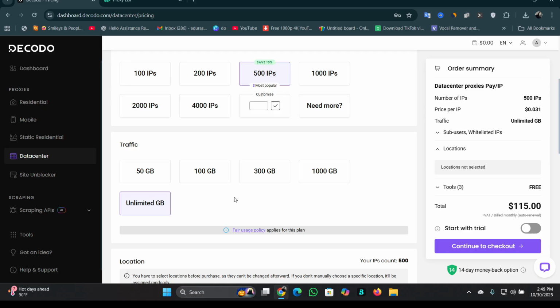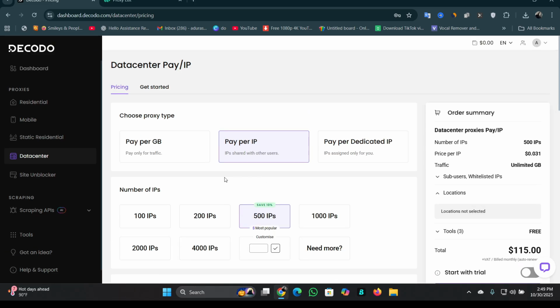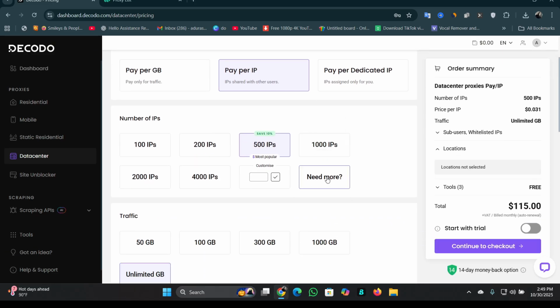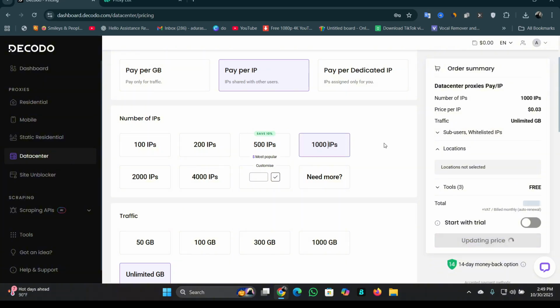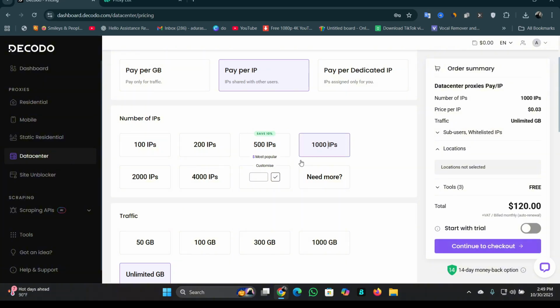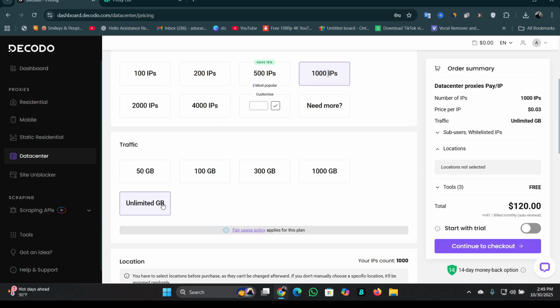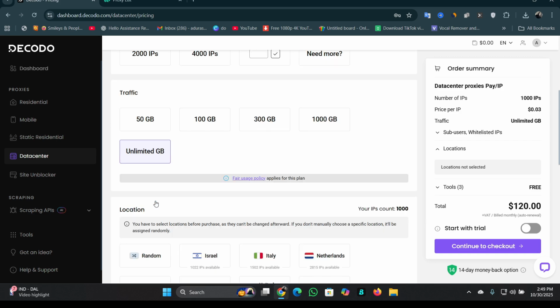Make sure you pick unlimited, so it means you're going to share the IPs with others. If you are going for that, you can actually buy this. You can afford 1,000 IPs at 0.003, which is very, very good. And make sure the traffic is unlimited so it doesn't burn.